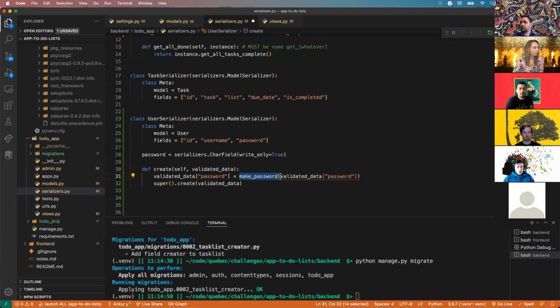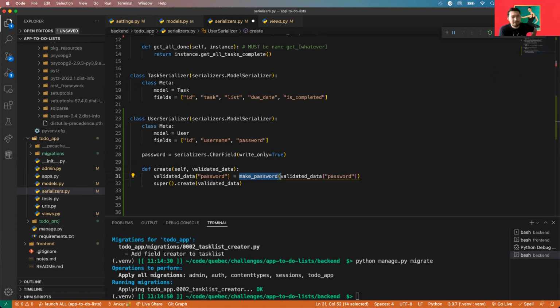Does that make sense? Yes, it makes sense. Thank you. Again, Django and Django REST Framework are doing a lot of the heavy lifting for us. We just got to do the small bit that we need, and then everything else gets done for us.